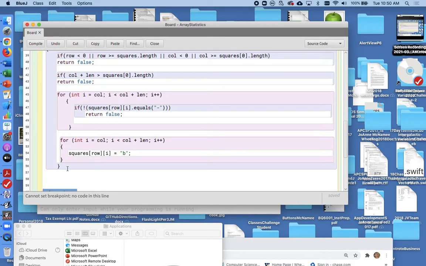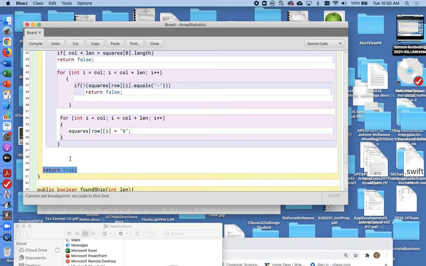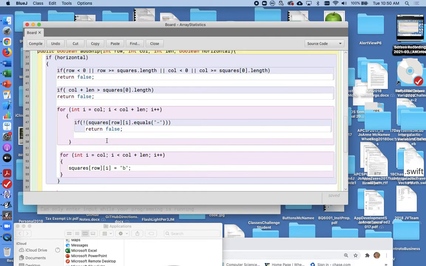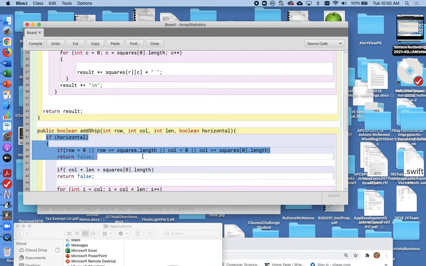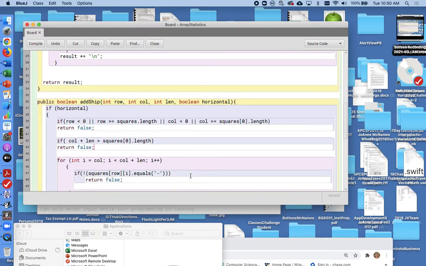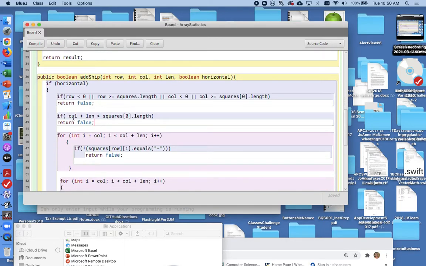All right, now underneath this, you need to do the same thing, all the same code, but you'll copy all this and do it for if it's vertical. And then you're going to have to make the changes for row length instead of column length and see if you can get that to work out for you. Okay?